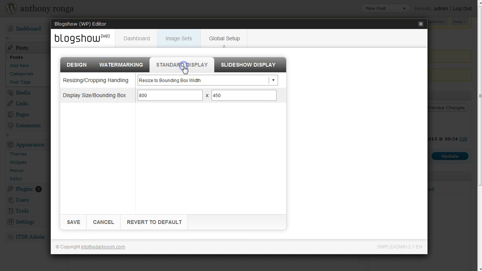And then you have your standard display and your slideshow display. The standard display is when you're just using it as a bulk uploader and you're not using the slideshow function. So that's the standard display, and we're going to go over some of these options.